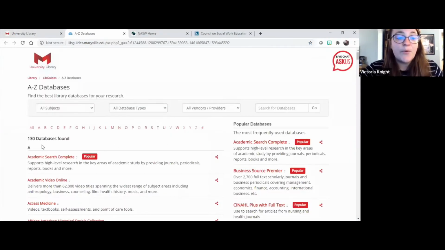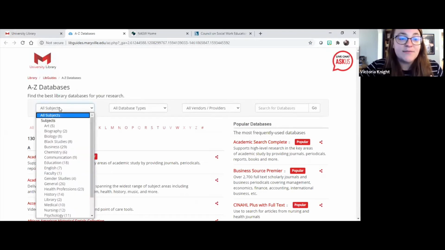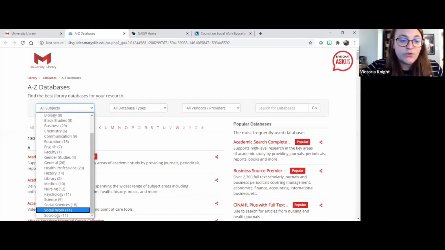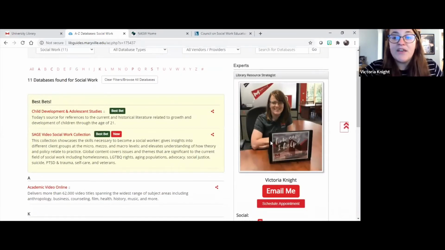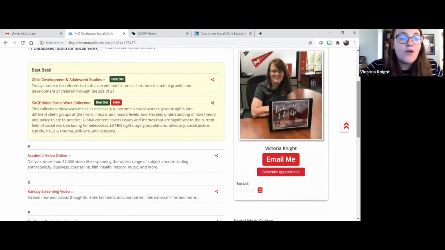So from here, we will be able to access social work databases. So if we come over here to all subjects, there will be a section for social work. So here is our nice little profile for all the social work information we have. Here you can always find my information. I will be scattered throughout the website, so you'll always see my picture. You can email me, you can schedule an appointment. But over here, we have our actual databases for social work. So the one I want to point out today is going to be the Sage Video Social Work Collection.